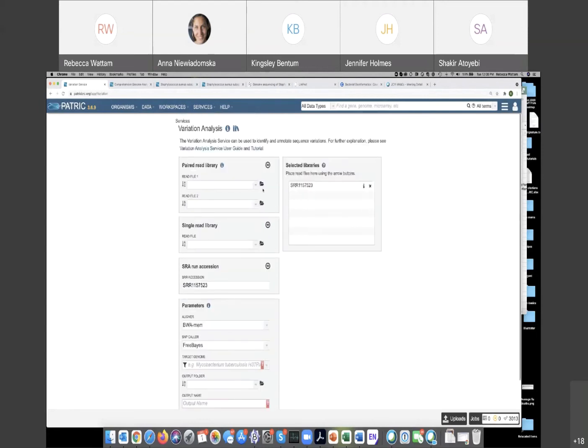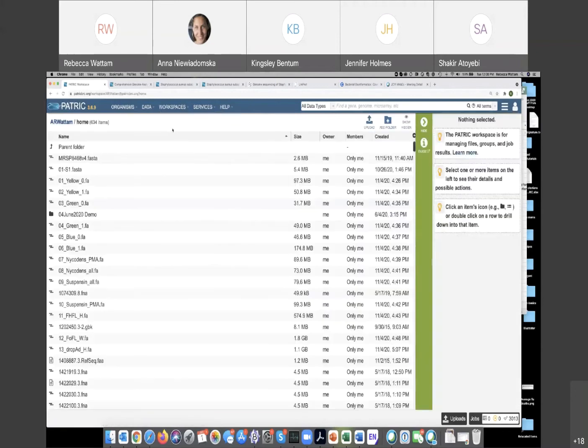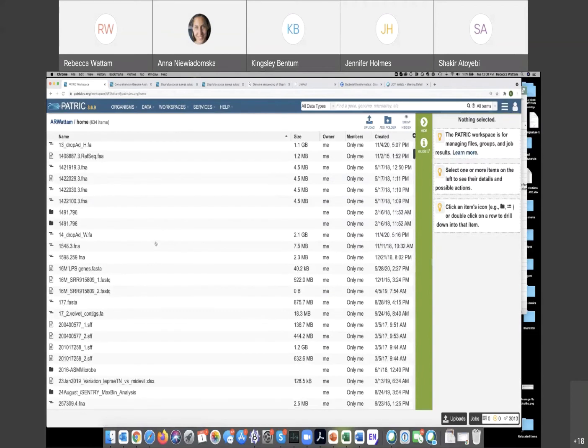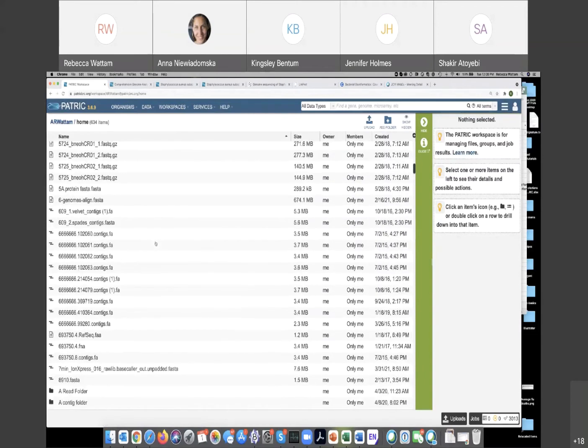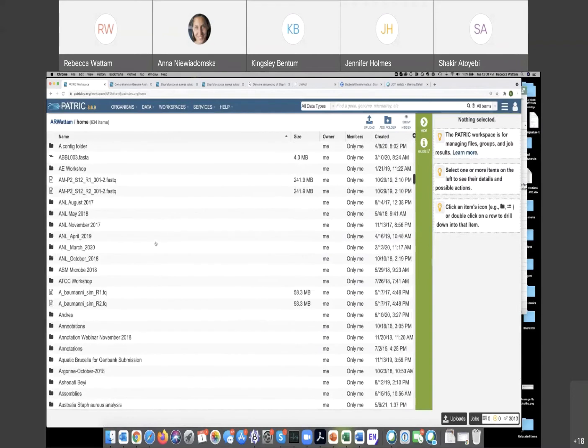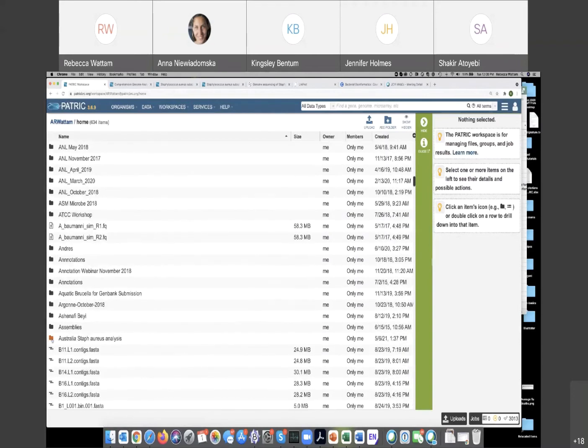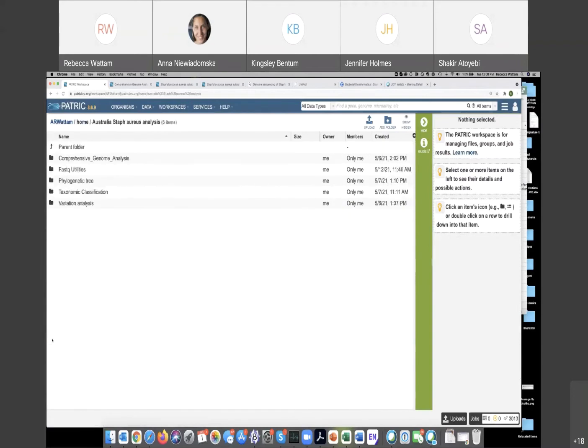So let's see what that looks like. And this can be really cool. I really like the variation service. I haven't used it that much lately. I'm going into my workspace because I'm trying to get you used to thinking about different ways; they say that all roads lead to Rome. Maybe all pathways lead to your workspace. So there's the variation analysis.